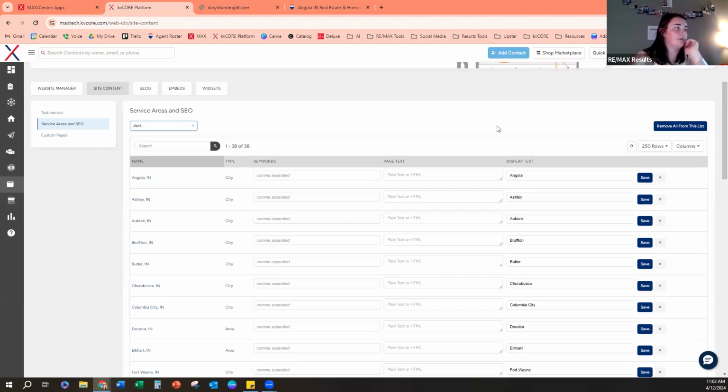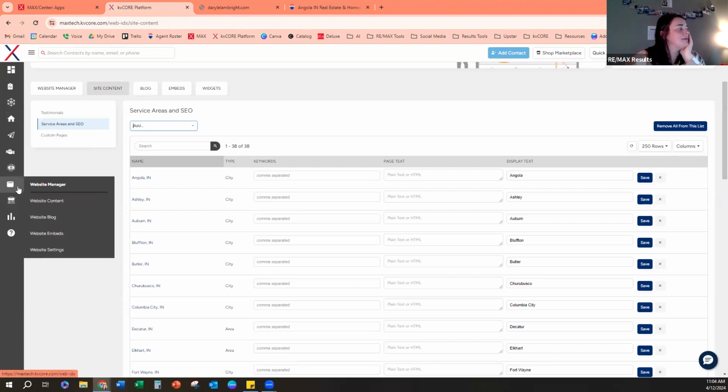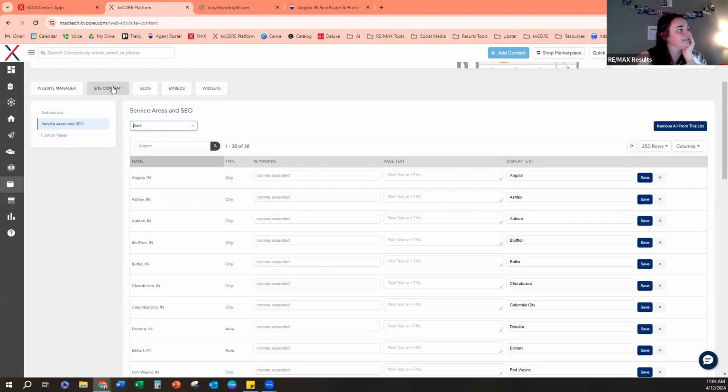Now this is something you can feel free to sit here and add stuff, but I do want to have you change one other thing. So if you can make a note for yourself to come back to this section, again, that is website manager and then clicking on site content and it's under the service areas. And I would just add cities.